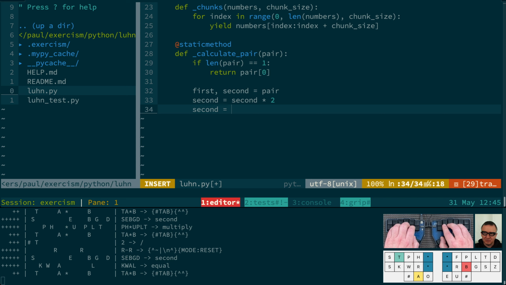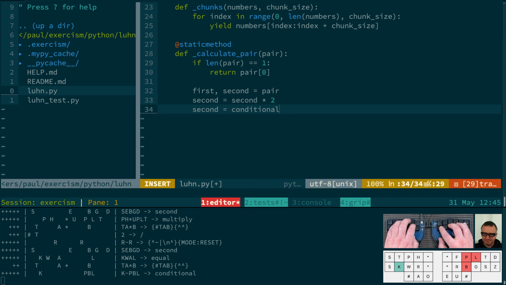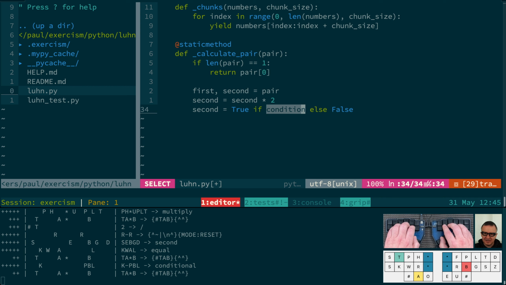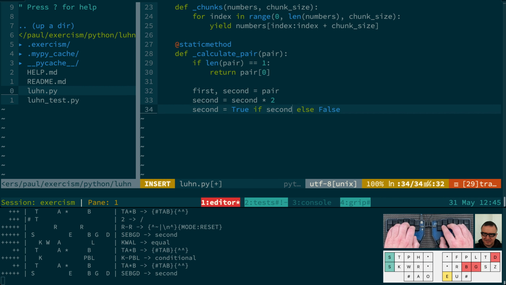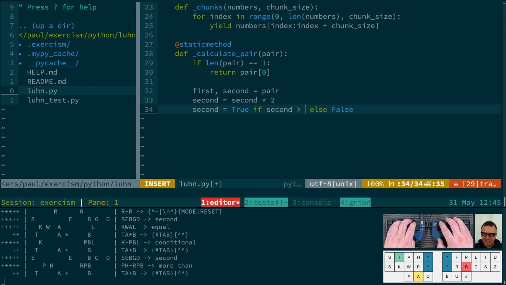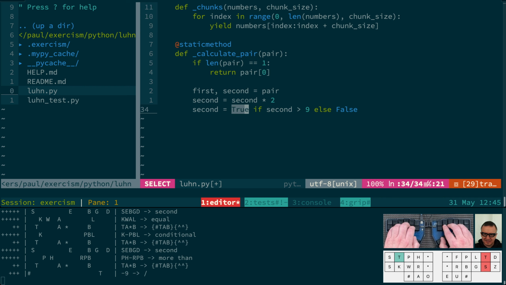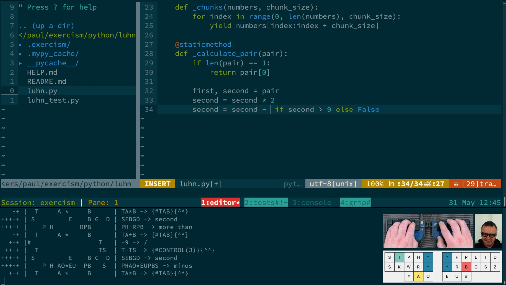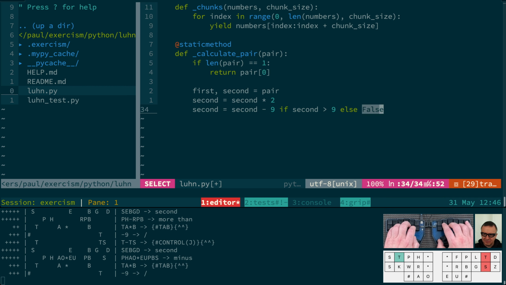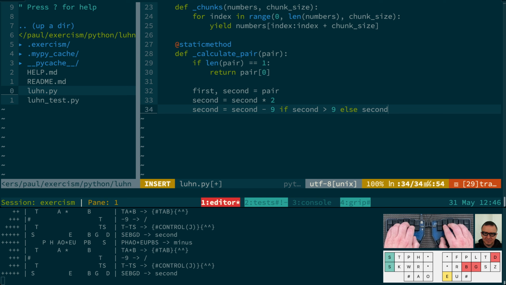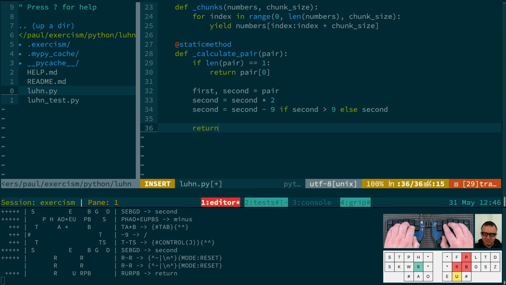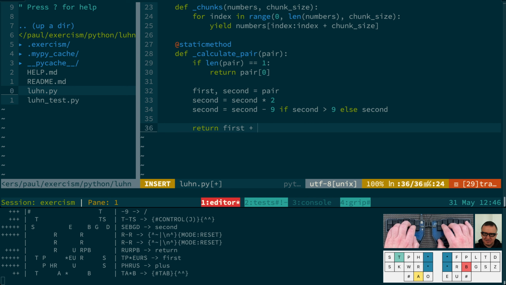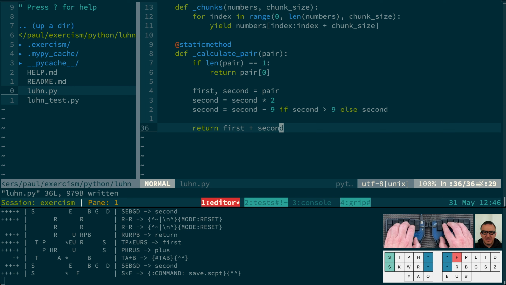So we can do that using a conditional. The condition in our case is the second is more than 9. If that is the case, then we do second minus 9. Otherwise, we just give back the second value. And then finally, what we need to do is return the first value plus the second value. And I think that is probably going to be it.